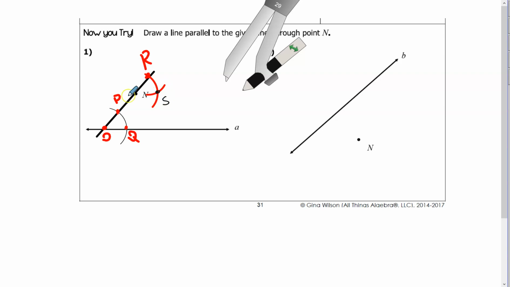So now when I connect N and S, it will give me a parallel line to line A. If we want, we can mark it with some arrows telling us that we're parallel. By the way, if there are 2 arrows on both lines, that just means those 2 lines are parallel. All right, so you try number 2, and I'll be back in a second to do it with you.